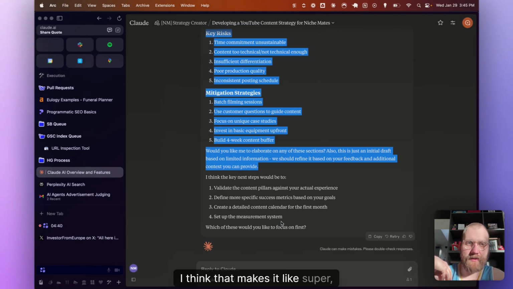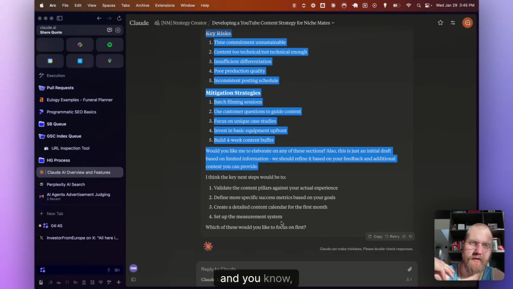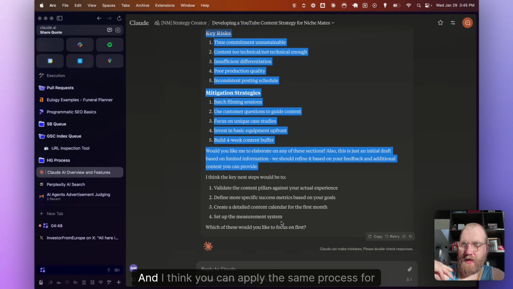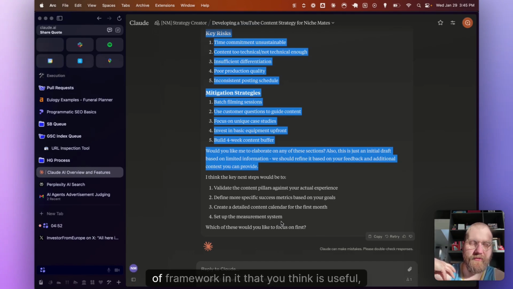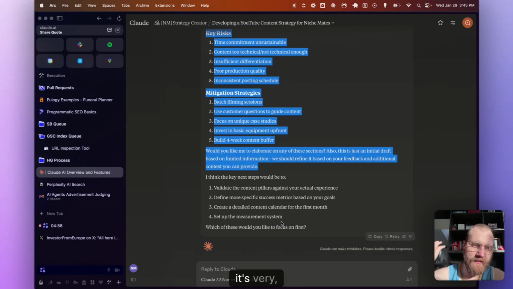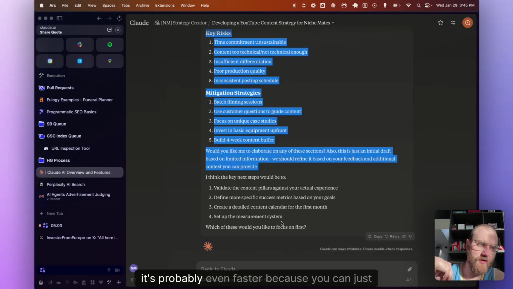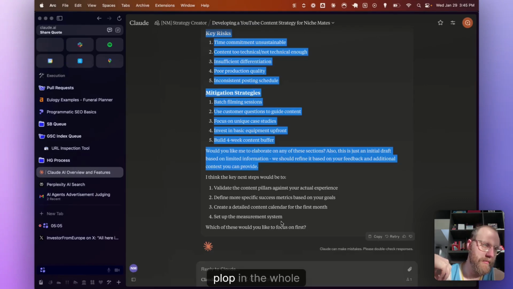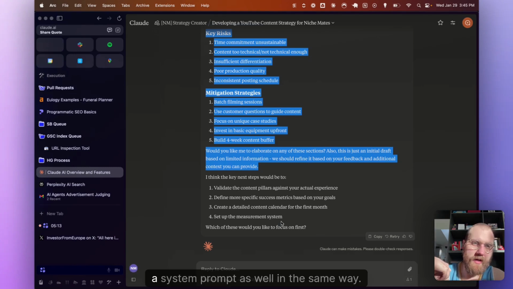I think that makes it super, super good in remembering the book and the content and just to get it on the street. And I think you can apply the same process for everything, if it's a podcast or anything that has some sort of framework in it that you think is useful to exercise. It's very, very useful for that. And you can use the exact same process. It's probably even faster because you can just plop in the whole podcast transcript or article or whatever, and then just turn that into a system prompt in the same way.